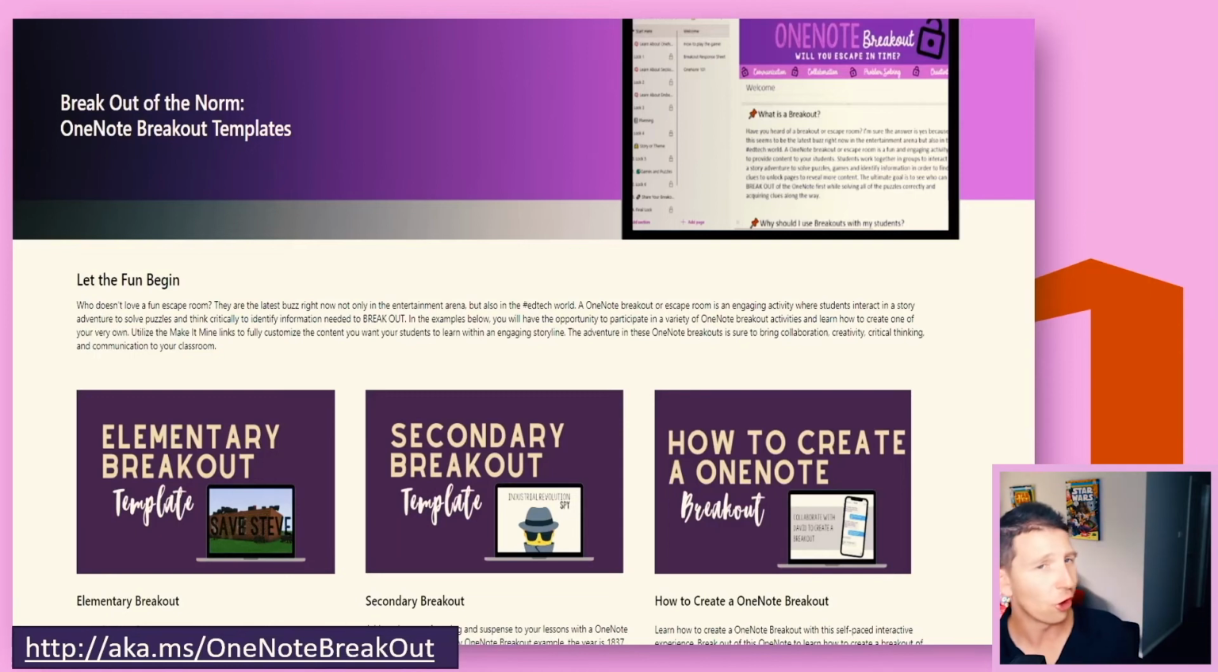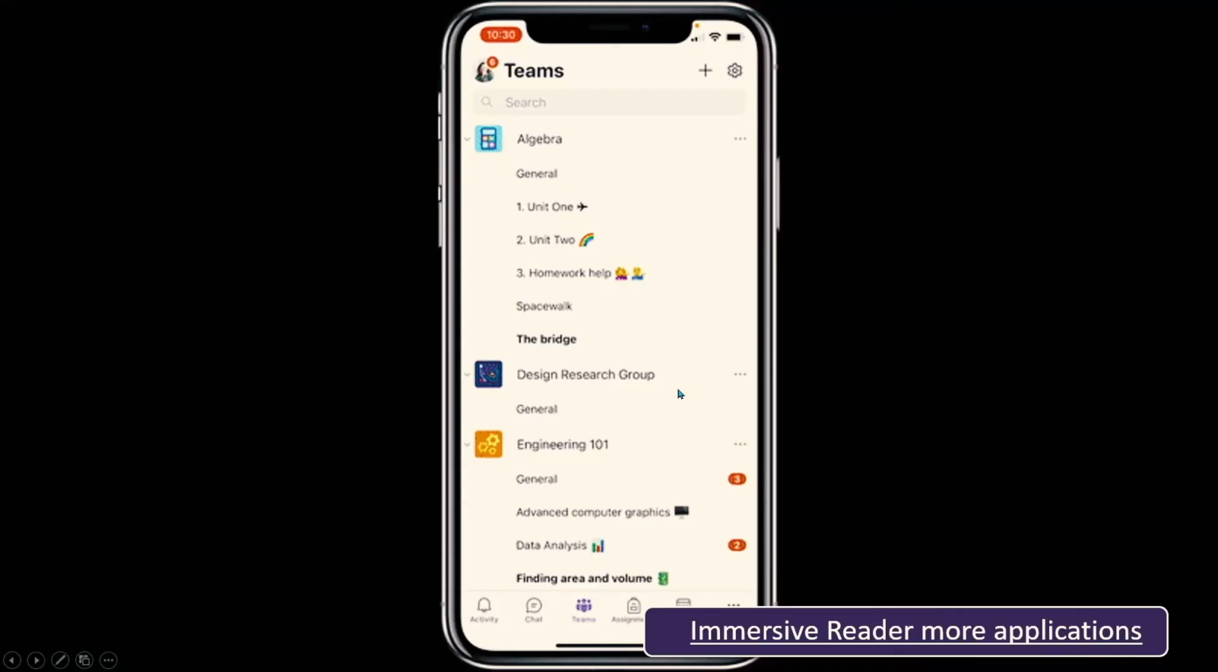Break out of the norm. We have OneNote breakout templates. Don't know if you've checked these out before, but if you're looking to get people into Microsoft OneNote, go to aka.ms/OneNote breakout. These are like escape rooms, but for Microsoft OneNote. You have to go through a series of activities and escape the OneNote template, which is really, really fun. Great way to teach students and staff how to use Microsoft OneNote by gamifying the experience there.